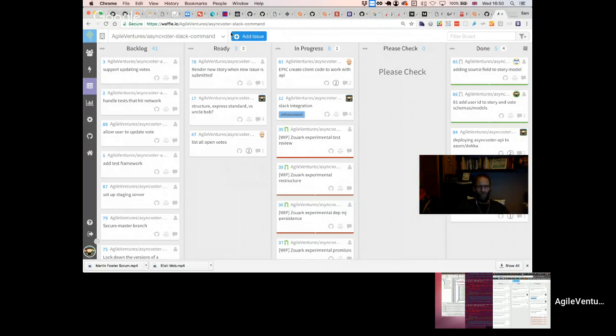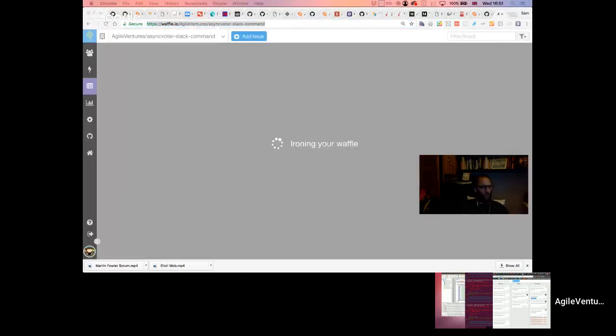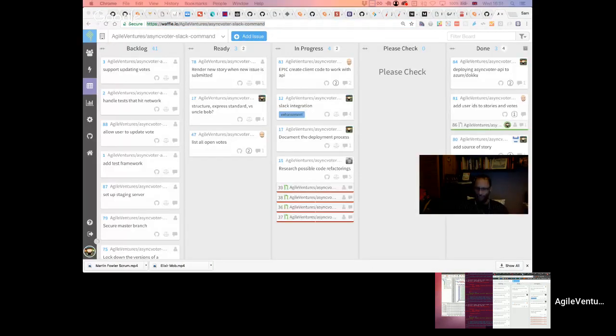Yep, makes sense. I'm pressing that button. It's not working. Reload. I'll get the Slack up in the background. In the AsyncVoter channel, /voter. Add test framework to API client. Is this one.